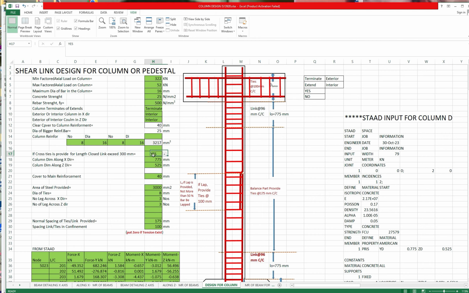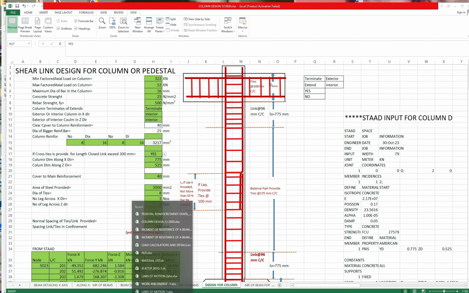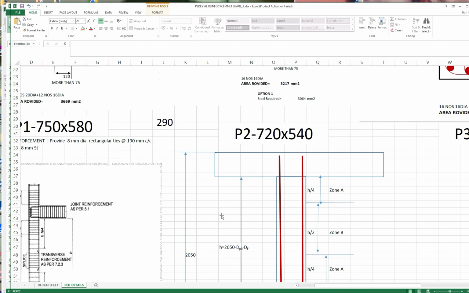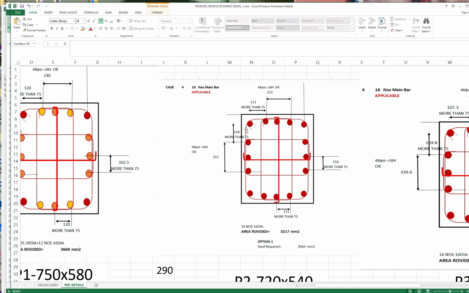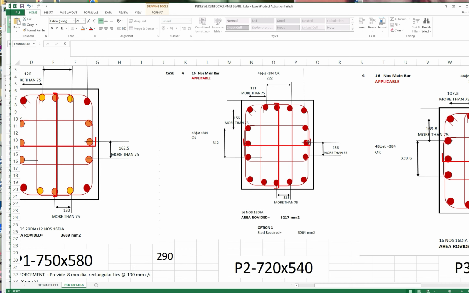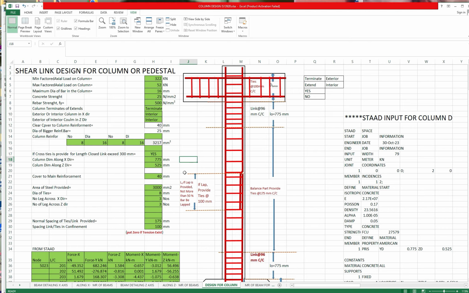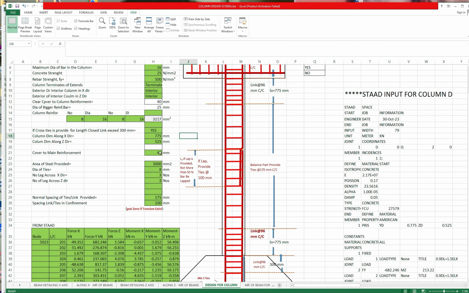Or a closed link, that is the link. If you see here, it is checking whether this link exceeds 300 mm. Wherever the total length exceeds 300 mm, we have to provide a stirrup to break this length. So it is yes. Cover to the dimension is 40 mm.